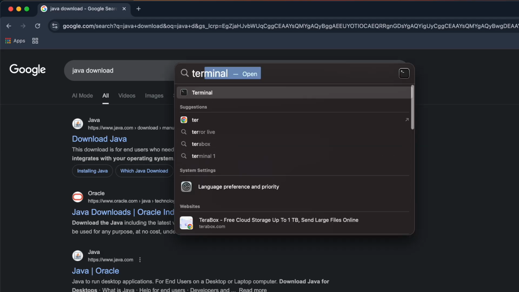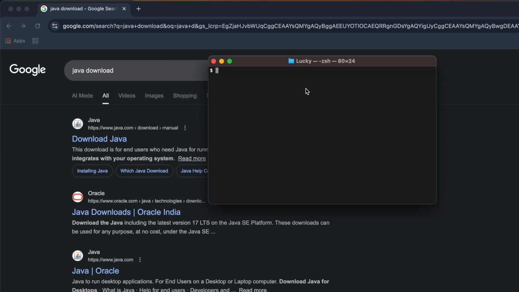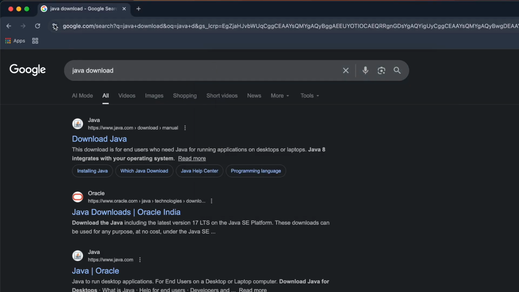So to check this, let's open terminal and type the command java -version. This gives the current Java version. Yeah, it just says unable to locate Java runtime, so we don't have Java. So let's close this and come back to Google and check for Java download.